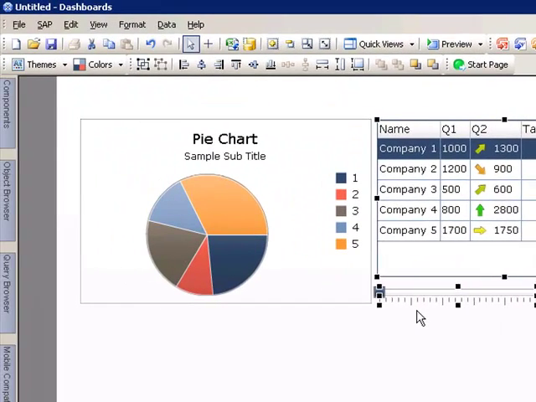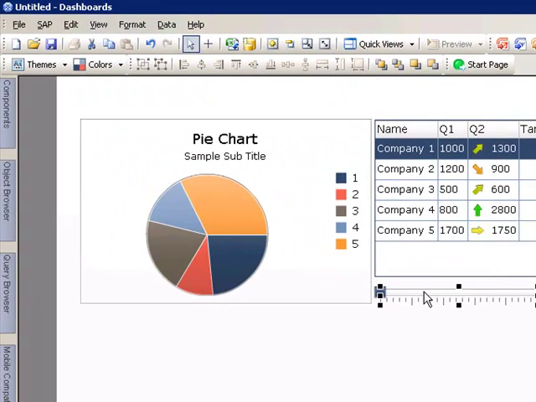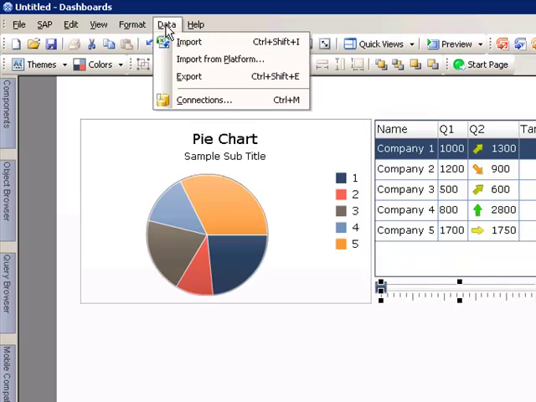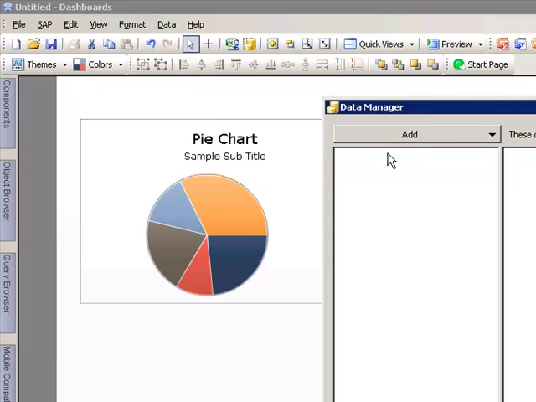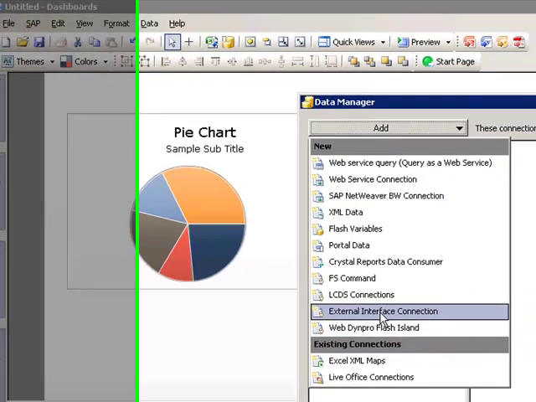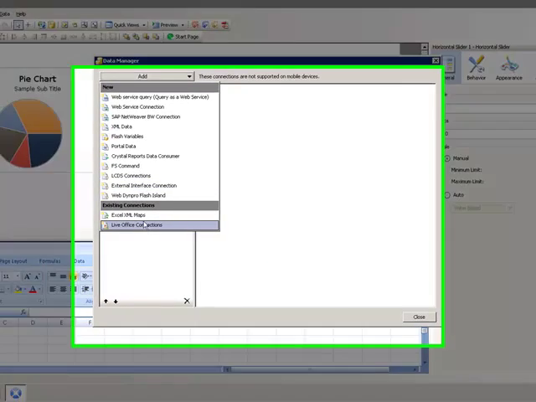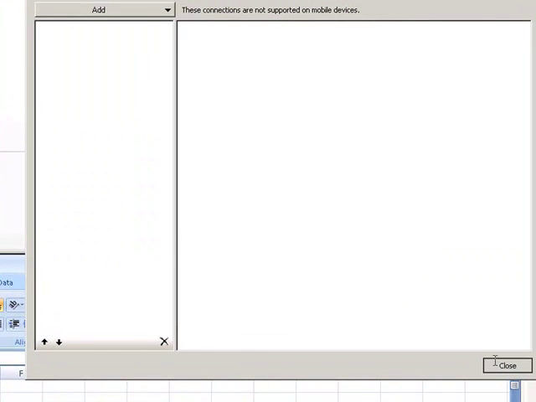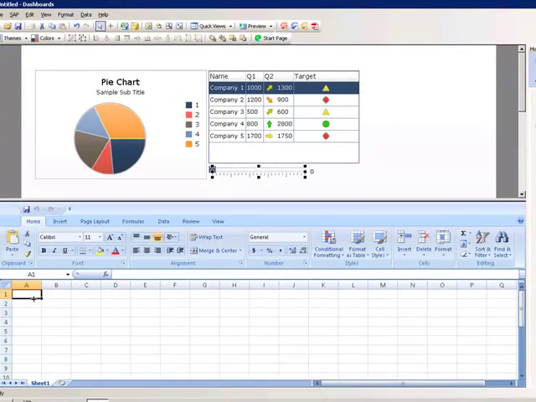So we have a few ways of linking up data. We can of course use our data manager. So if we go into data, into connections, we have a lot of different ways that we can connect to data, particularly query as a web service or standard web services, NetWeaver BW connections if we'd like to use those, Crystal Reports data consumers to embed dashboards inside of Crystal Reports, external interface connection to embed these dashboards inside of outside portal applications that use JavaScript, Live Office connections, Excel maps, and so forth. But what I'm going to do is embed the data directly inside of Excel.